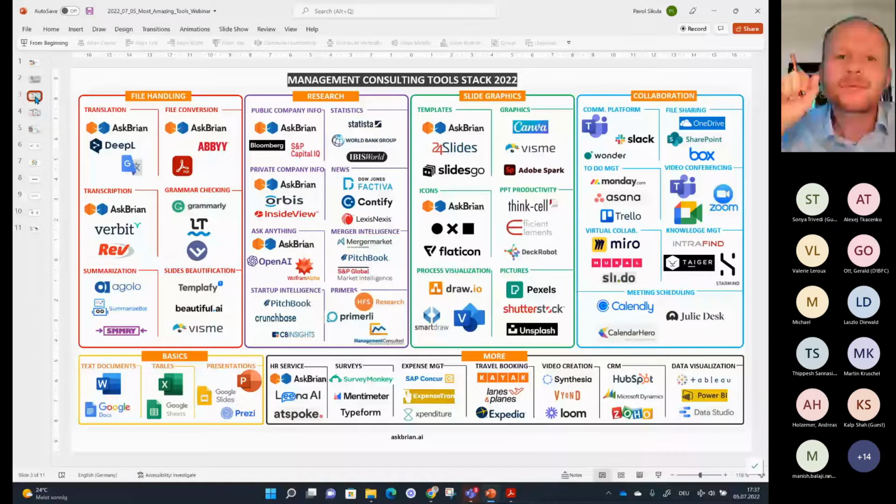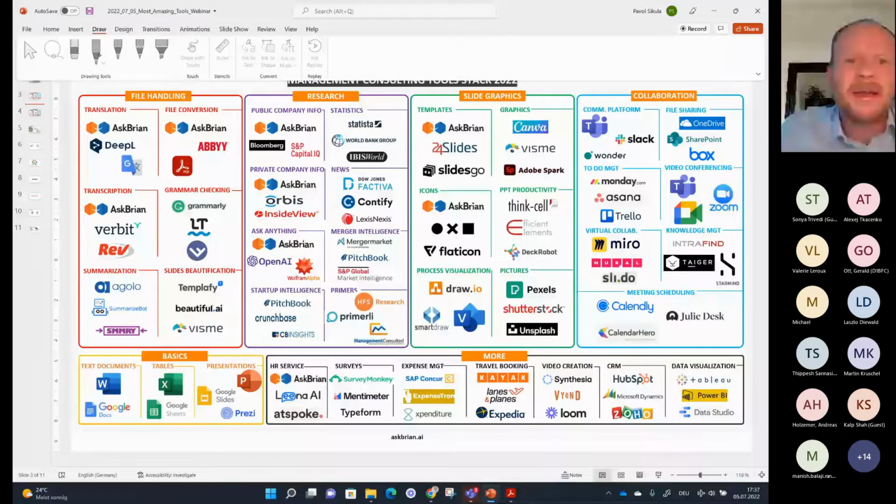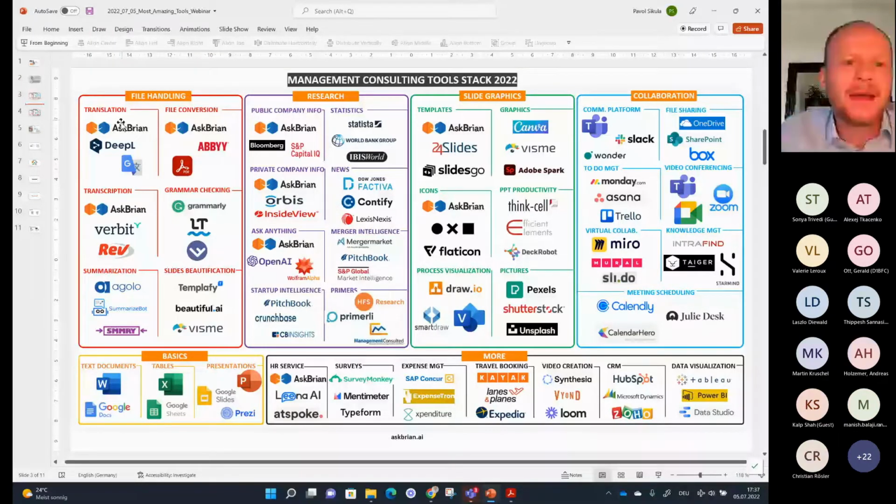In each of the superclusters, we have created some specific categories. For example, for file handling: what are the best translation tools? What are the best grammar checking tools, and so on? In the area of slide graphics: what are the best sources of PowerPoint templates, icons, PowerPoint productivity, and so on? We have in total 37 categories with 3 top tools each, according to our experience and what we hear from our cooperation partners and clients. What are the top 3 tools you need to have in mind?